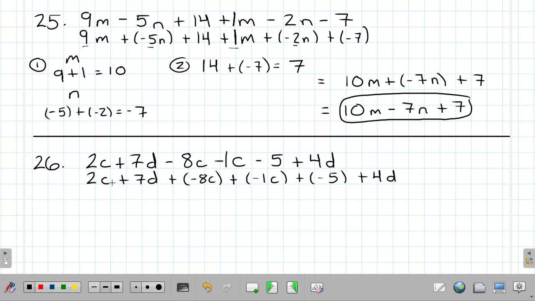Notice here we've got variable c, variable d. So first things first, let's calculate the coefficient for the c's. That's going to be 2 plus -8 plus -1. So c, c, c. And actually that's it. When we do that, 2 plus -8 is -6. Plus -1 is -7.